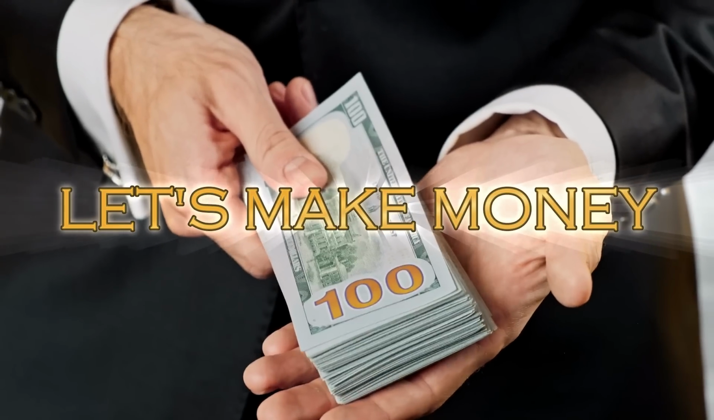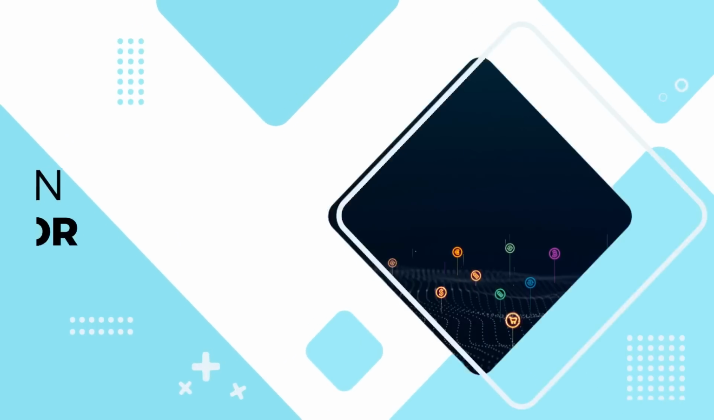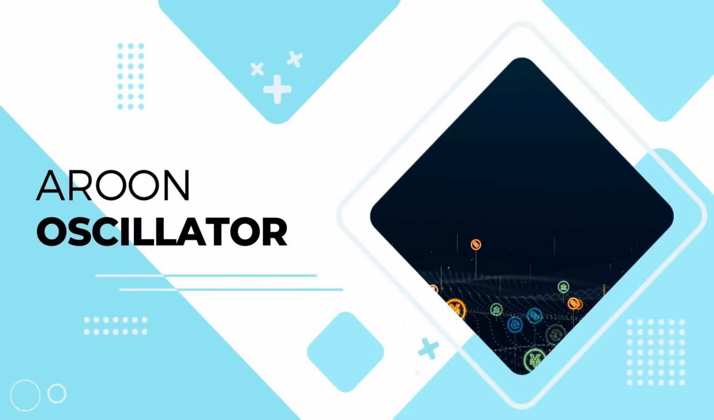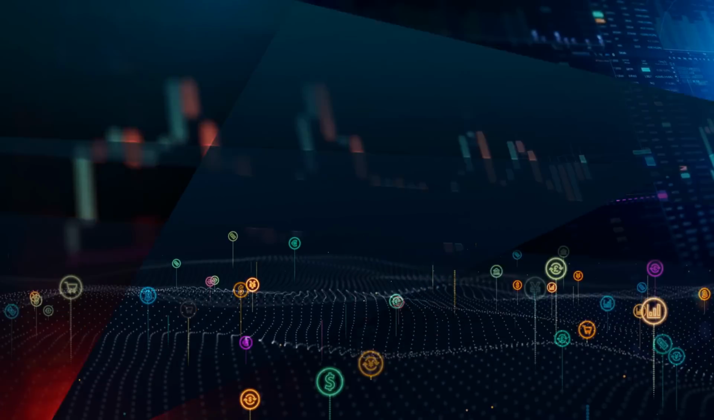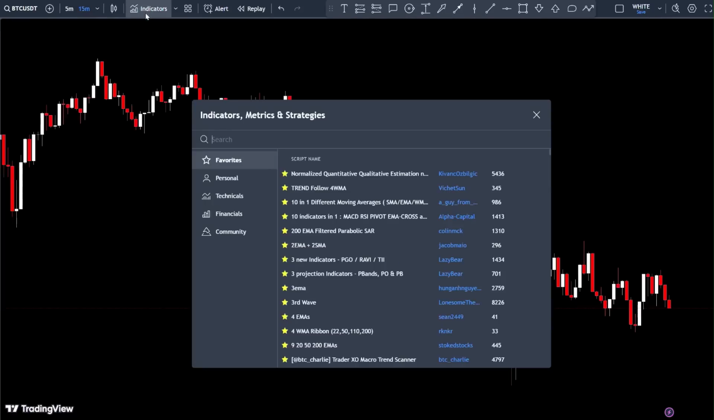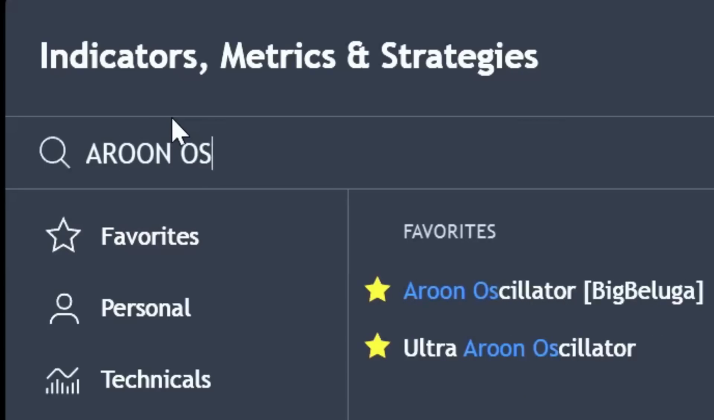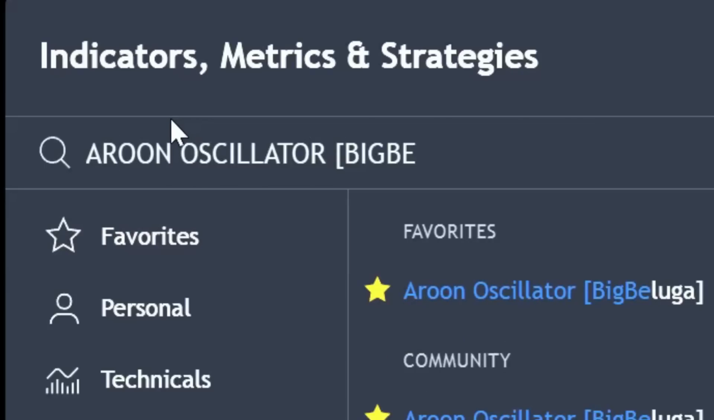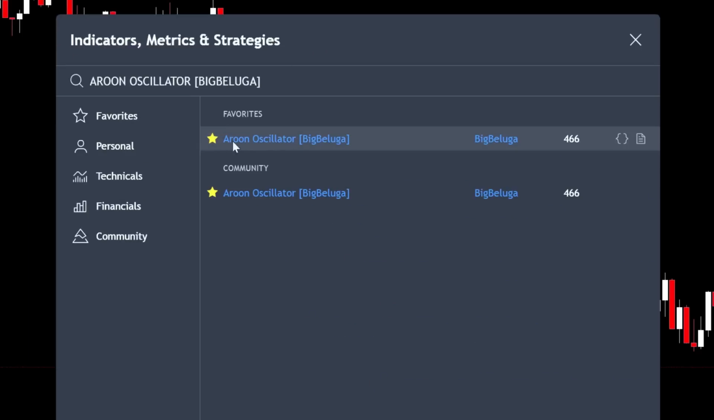Our first free indicator is called the Aroon Oscillator, which offers both trend following and mean reversion signals. To add it to your chart, just head over to the indicators section and click on it. In the search bar, type in Aroon Oscillator and look for it in the results. Once you've found it, just give it a click to add it to your chart.